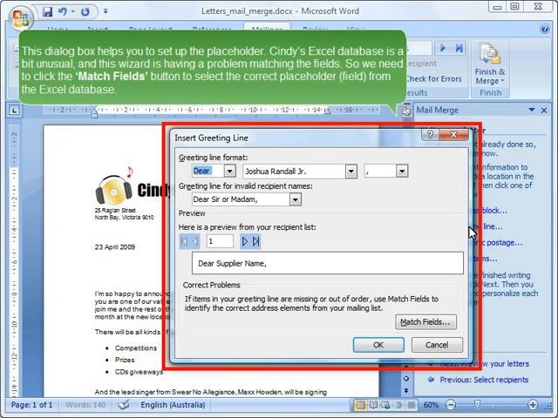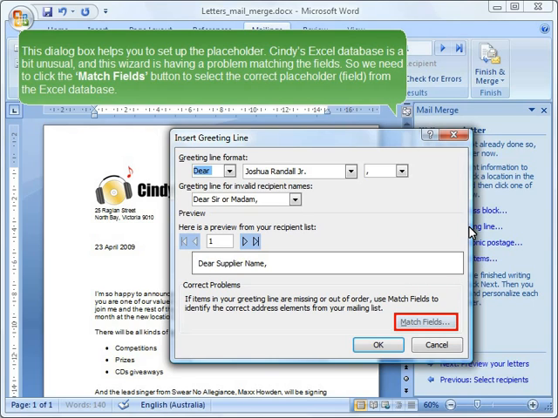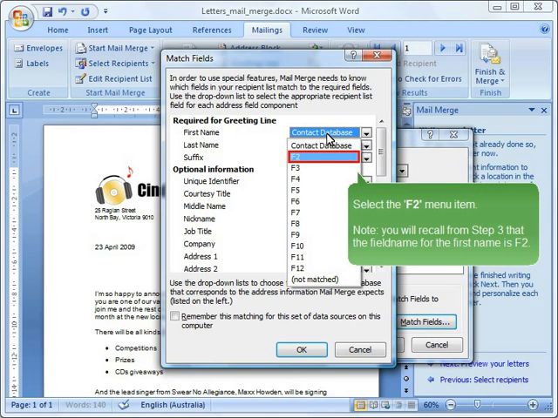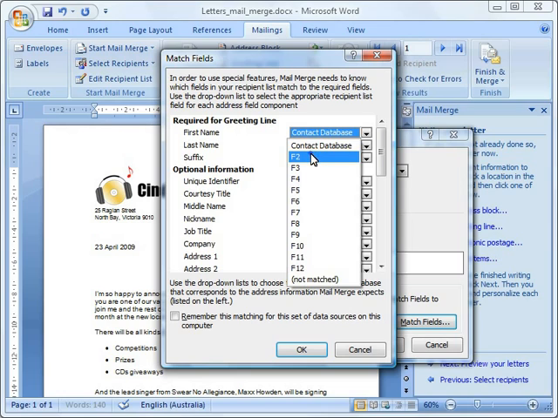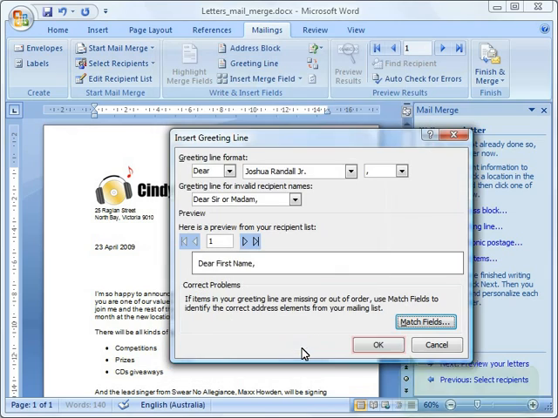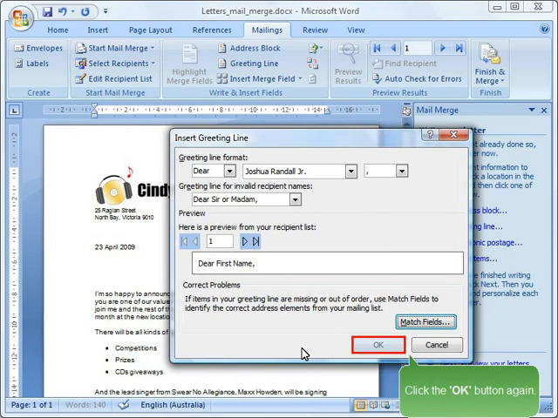This dialog box helps you to set up the placeholder. Cindy's Excel database is a bit unusual, and this wizard is having a problem matching the fields. So we need to click the Match Fields button to select the correct placeholder field from the Excel database. Select the first name drop-down list. Select the F2 menu item. Note: you will recall from step 3 that the field name for the first name is F2. Click the OK button. Click the OK button again.